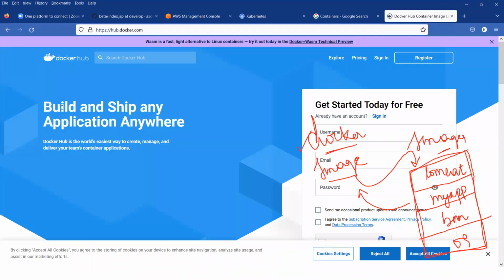Build, ship and run any application anywhere. That is the idea behind containers. So participants, if you are not able to understand, that's okay. Even if you're not able to relate with this, that's okay.